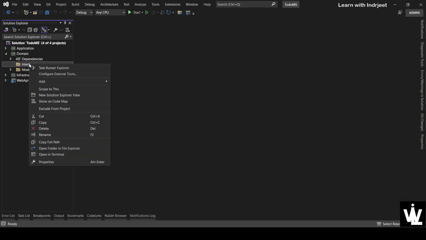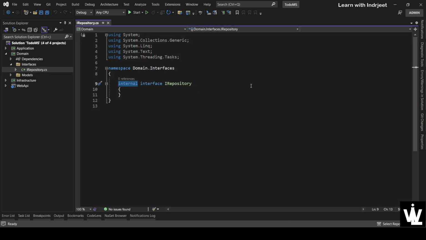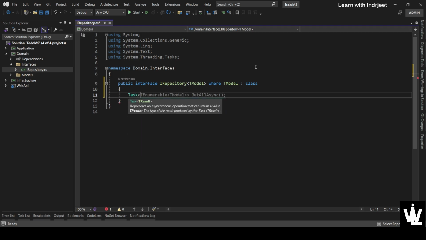Now in the interfaces, we'll create two interfaces for the repositories. So let's add a new item in the interfaces. The name will be IRepository. This is going to be a generic interface, so let's make it public and let's make it generic of TModel, where TModel is a class, and let's have a task returning an IEnumerable of TModel.